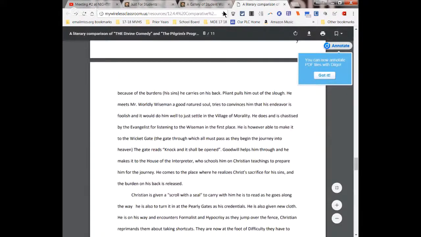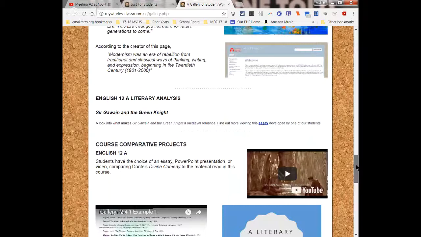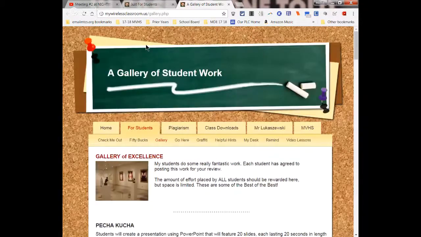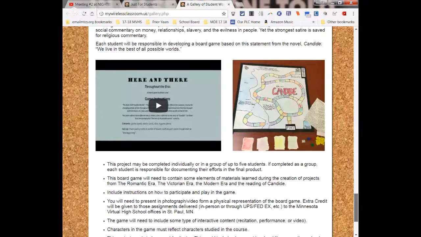They're all available, and I'm just going to bring this down here for a second. They're all available here in the gallery at mywirelessclassroom.us. So if you look all the way up at the top, if you go to My Wireless Classroom and just type in /gallery.php, you can get there. Or if you go to the main page, just click on For Students and you can click on Gallery, and that will get you in there as well. So just a wide variety of different assignments that they made.